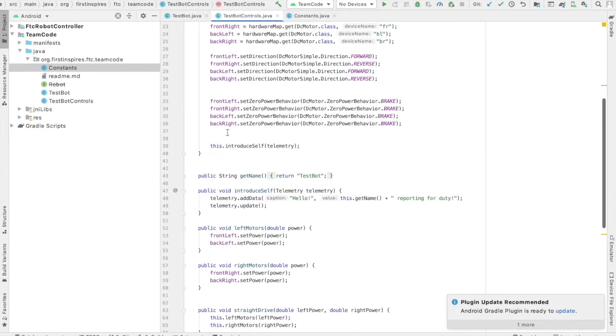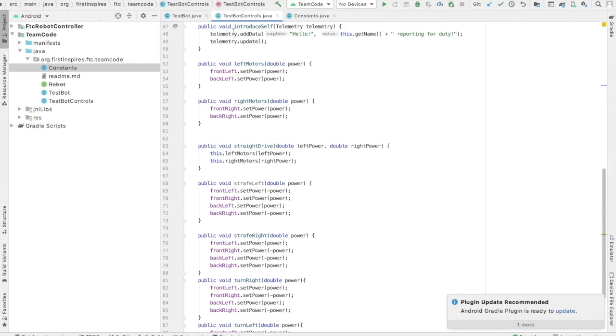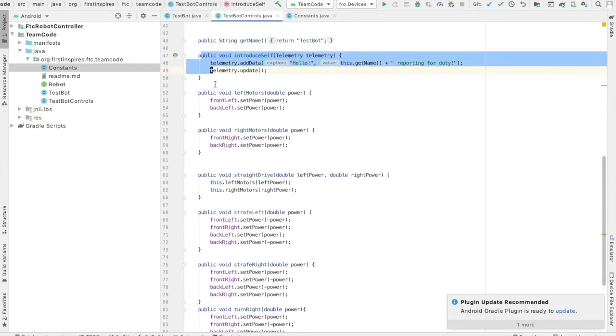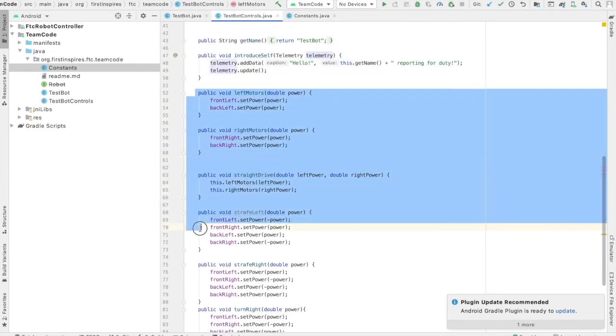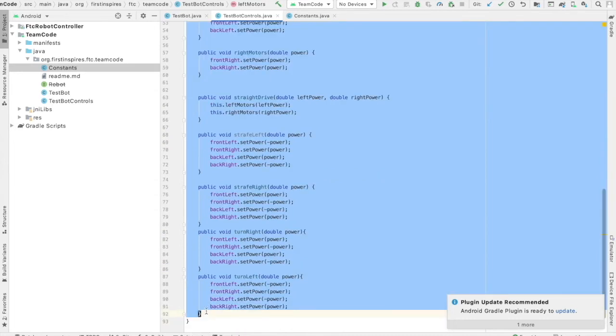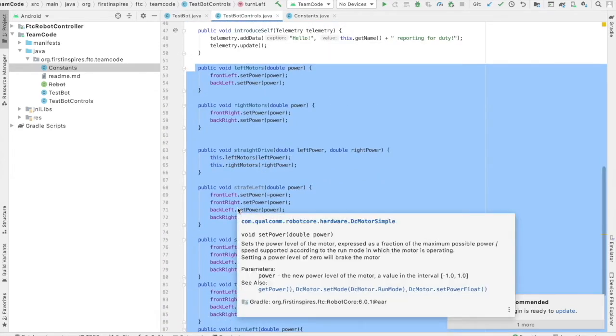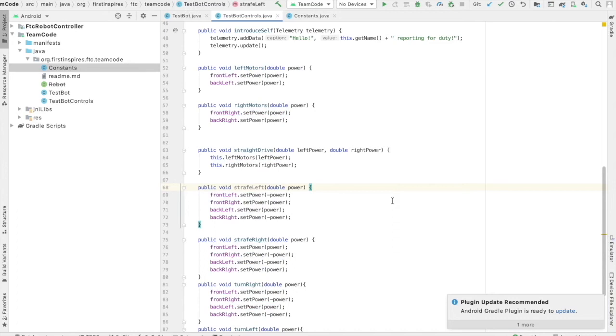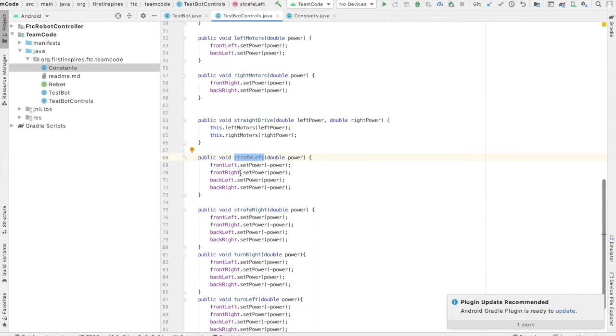Now, we also define some functions. So testbot controls also has the function introduce self, but then these right here are the main ones that actually have a controlling effect on the robot. And what they do is pretty self-explanatory based on the name of the function, which is very important when you're writing code. But also I'll explain, for example, let's talk through strafe left.